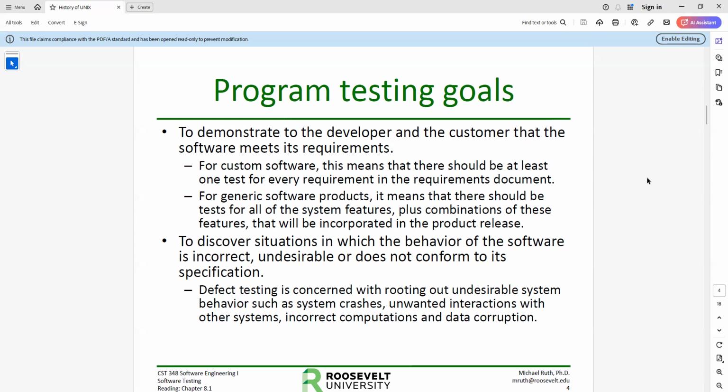The second testing goal is to cover situations when behavior is incorrect, undesirable, or does not conform to a specification. Okay, this is different. So now we're looking for defects. System crashes, unwanted interactions with other systems, incorrect computations, data corruption, whatever. If we execute with incorrect data, we should get a certain outcome, right? But our programs should be robust and deal with certain types of situations. So we want to discover situations in which the behavior is incorrect.